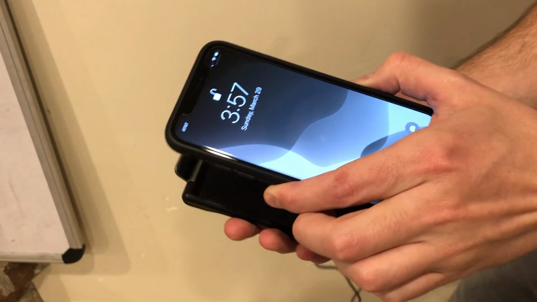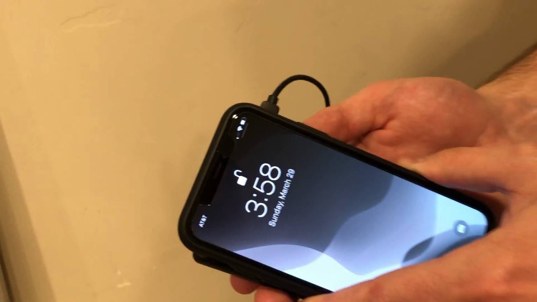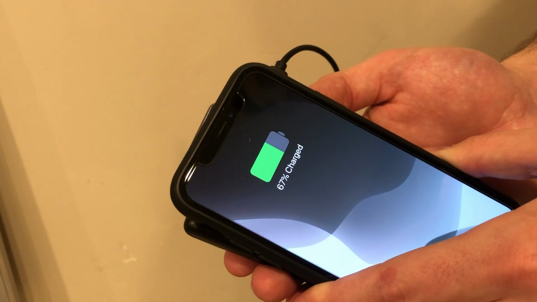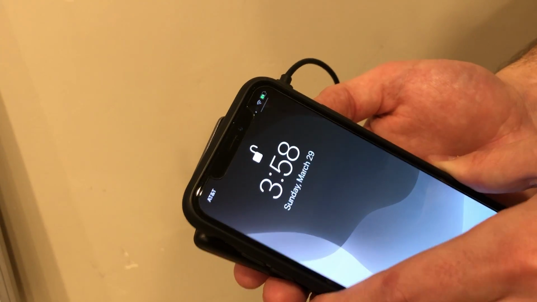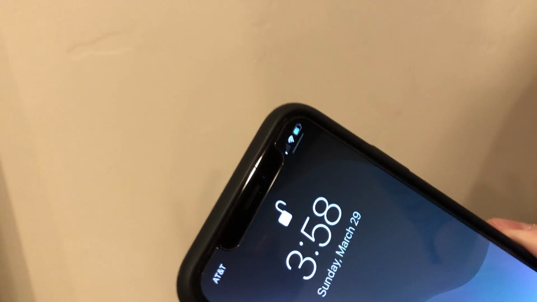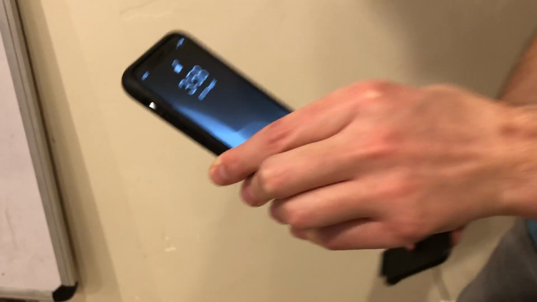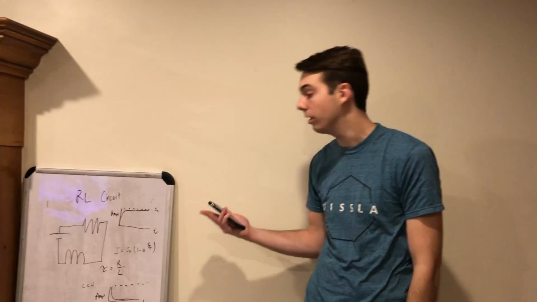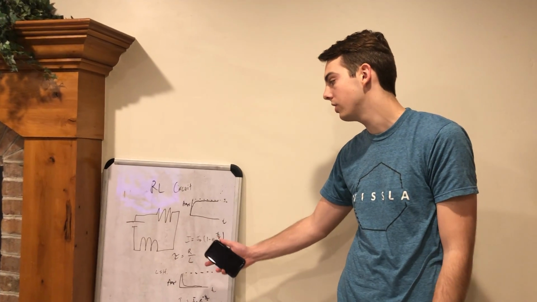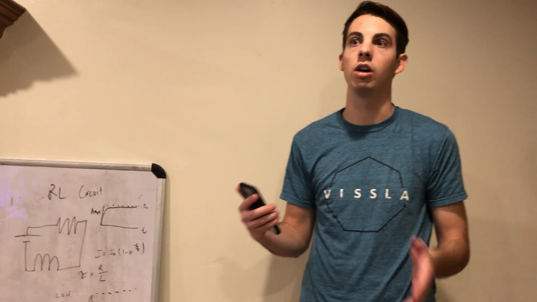I'm going to show it one more time. Hopefully you can catch it. There you go, it's charging. It's still charging. I'm going to remove it. Still charging, still going. Now it's off. And that is inductors in effect. We're still having current being created because the inductors in the circuit are aiding in the flow of current inside of our phone.